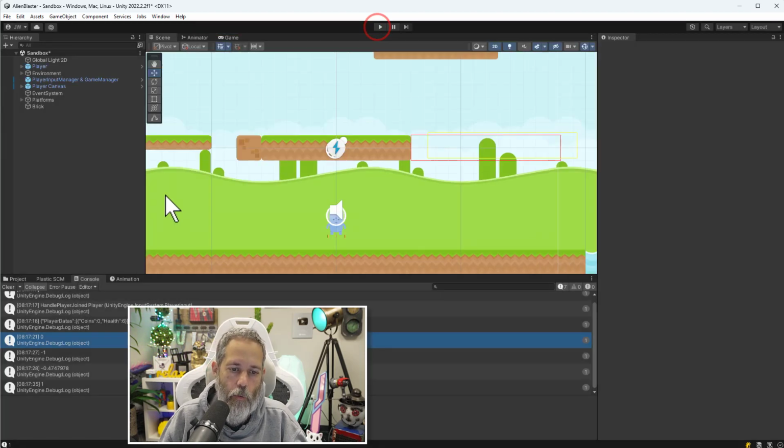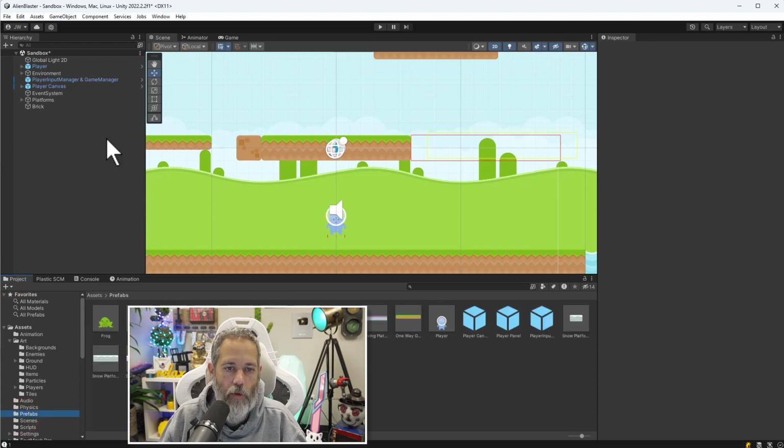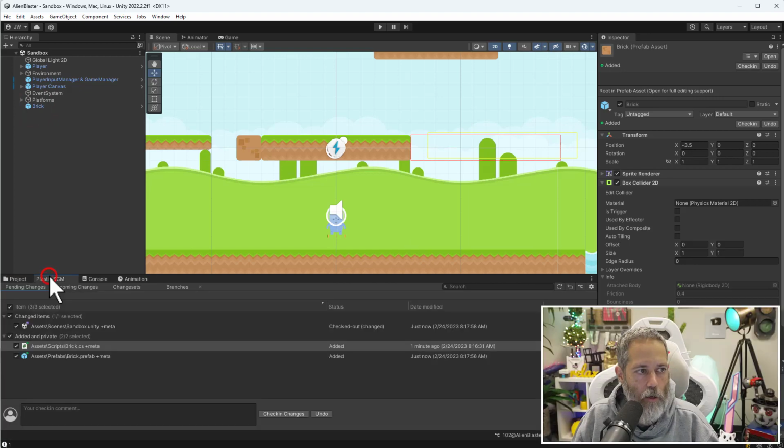Let's turn it into a prefab though. So we'll go into the project view, go into our prefabs folder that's starting to get a little bit full, but we'll split this out soon. And we'll take our brick and drag it in. Now it's a prefab, and we'll save off our sandbox scene. I'm going to go to Plastic and say that we created a brick that gets destroyed with hits from below. So: added brick that destroys when hit from below. And check in.